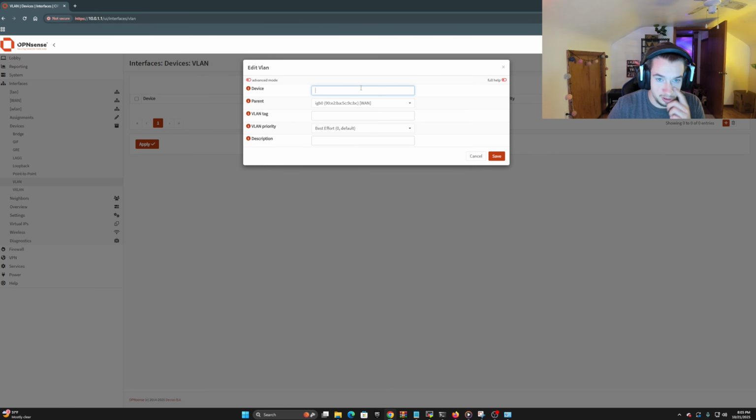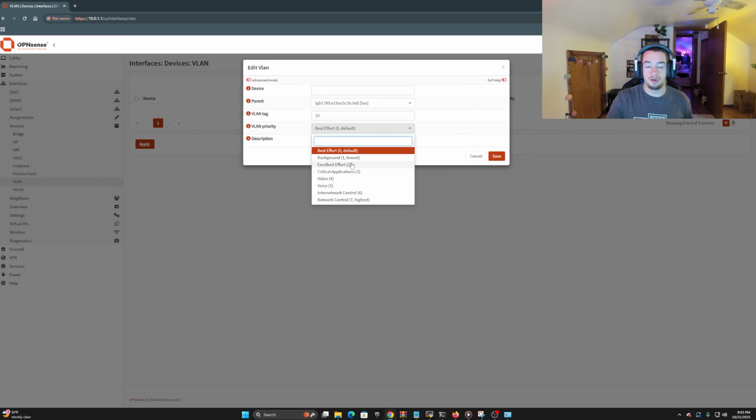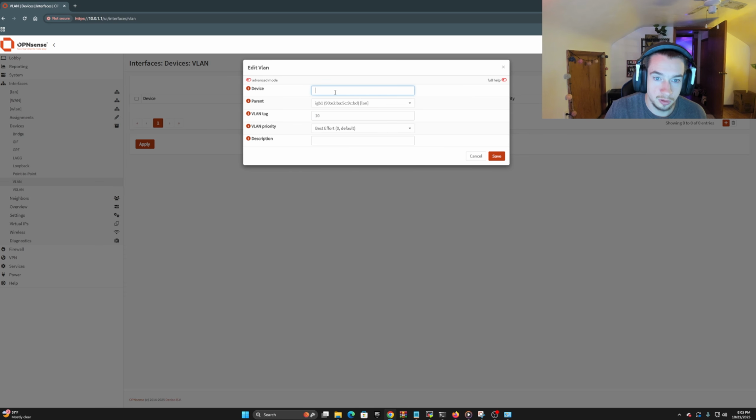So I want to add a device. I want this to be on IGB1, and I want this to get a VLAN tag of 10. I'm just going to leave the priority at default for now. And then I'm going to call this VLAN 0.10. For some reason, OPNsense makes you label them like this, so I'm going to label VLAN 10 as VLAN 0.10, and I'm going to go ahead and hit save.